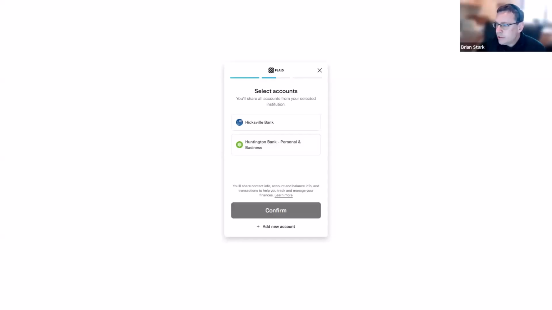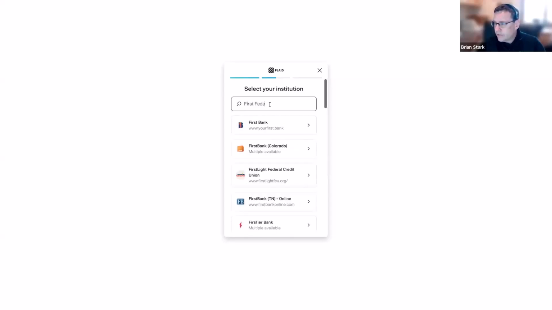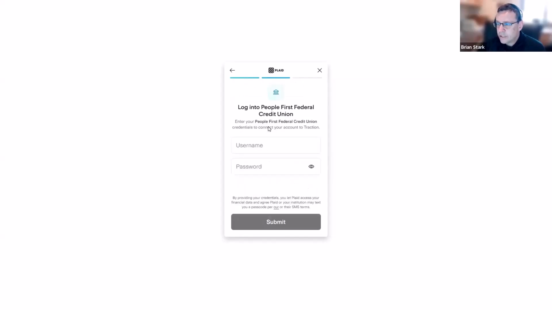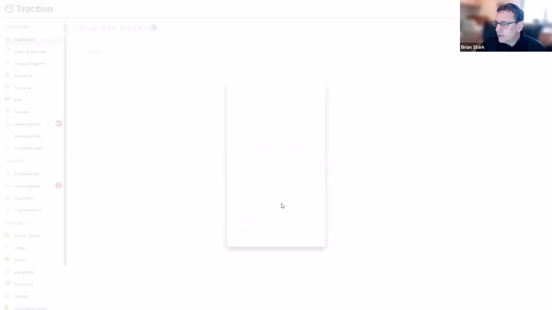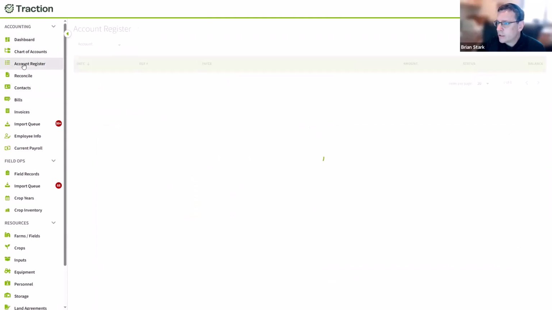Yeah, just getting back to the Plaid part of it. You do have this add new account button here where you can add your own bank. You can do a search here. If I do First Federal, there's going to be all sorts of First Federal banks that pop up. When you pick these, you'll have to type in your username and password for that bank, and that will get things plumbed up for you. Then you can have stuff flowing into Traction that way. I'm going to close out of this for a moment and get back to my account register.